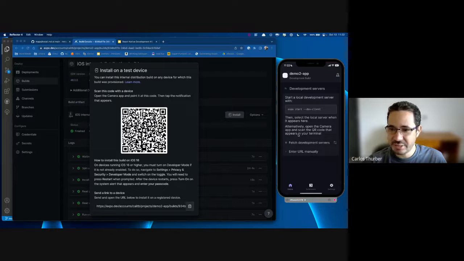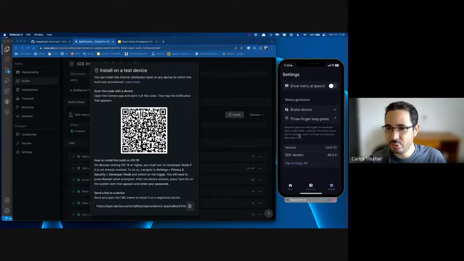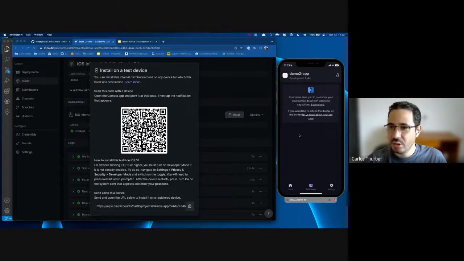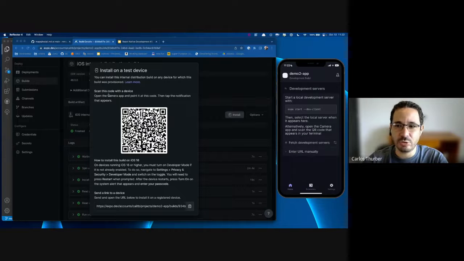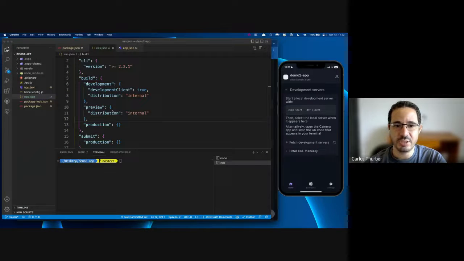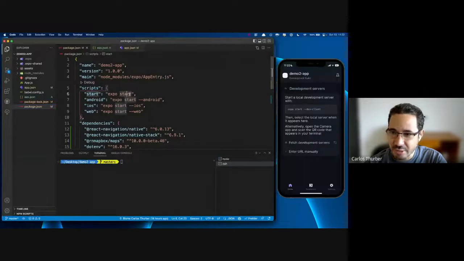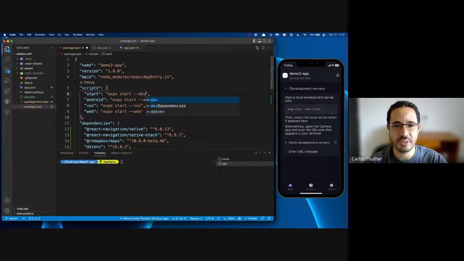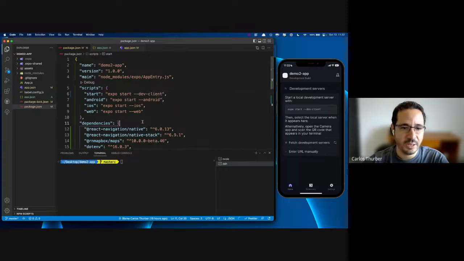You can see it's pretty similar to the previous session where the Expo was. The only thing we have to change, it says here, is that instead of doing expo start, we have to do expo start --dev. So let's do that. Dev. And now let's start our application.